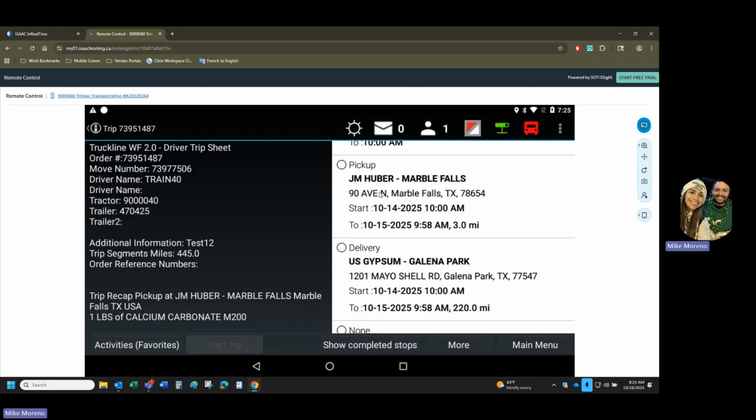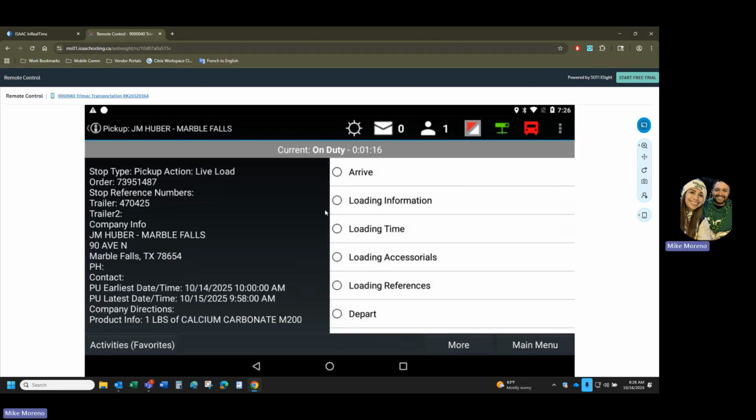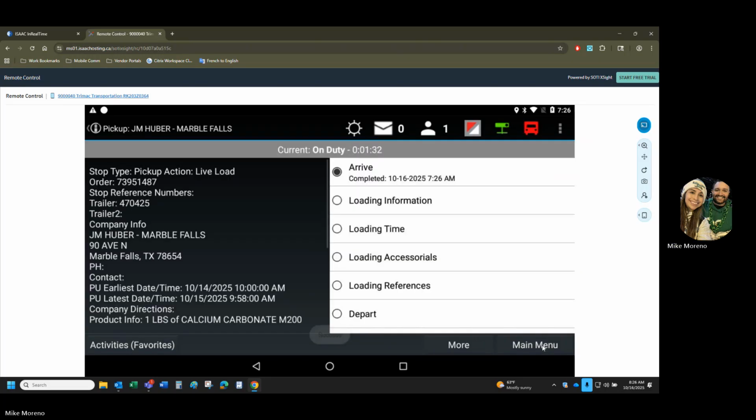Once you get to your pickup location, again, as long as that first stop is fully completed, once you get to your pickup location and the GPS coordinates are correct in our system, this arrival bubble should automatically be filled out and arrived for you. If it is not, you'll click in there and just hit save. And now it shows you have arrived.